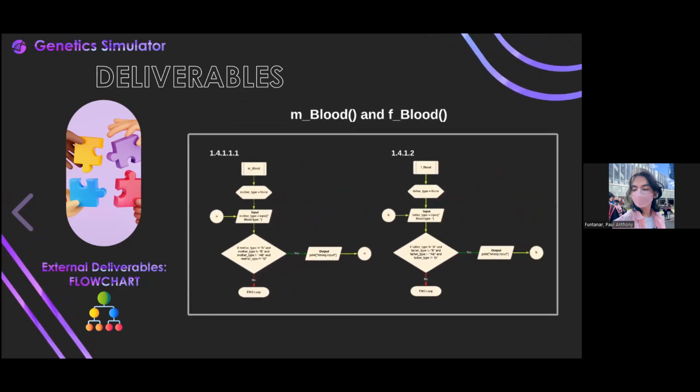mblood basically takes input from the user and asks for the blood type of the mother. If the user fails to enter blood types within the range of A, B, AB, and O, the system will make the user input again. If the input is finally within the range, it will be stored in the mother type variable. Then the loop and mblood function will end. The same goes for fblood, but this function is for the father.